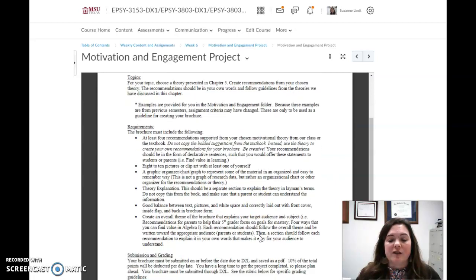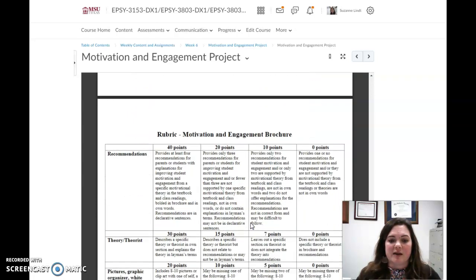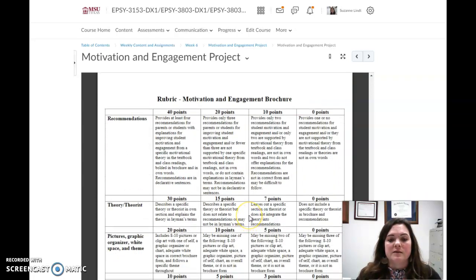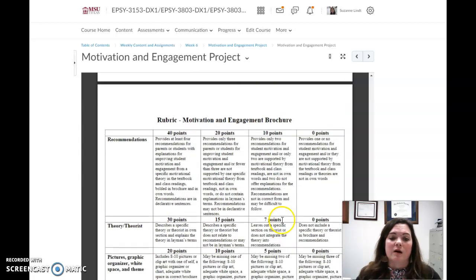Be sure that you have some pictures. You need 8 to 10 pictures or clip art. You need to have at least 1 picture of yourself. So be sure to include that as well. And then just be sure to go back through and check for spelling and grammar and that type of thing to make sure that there's not any errors and that it's easy to understand.